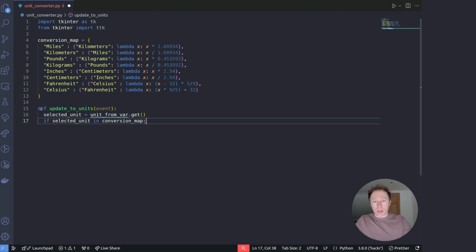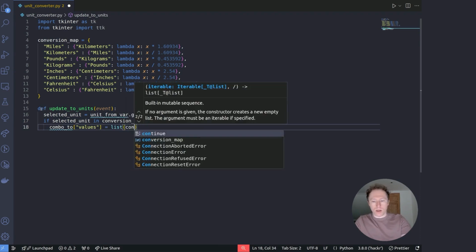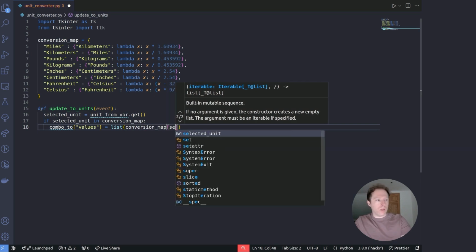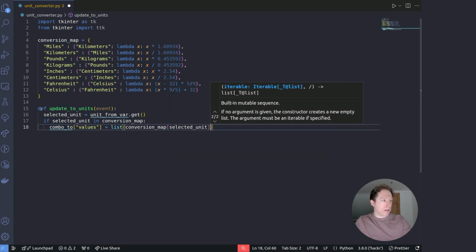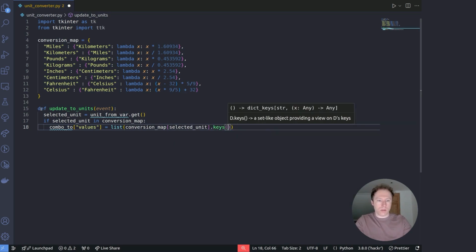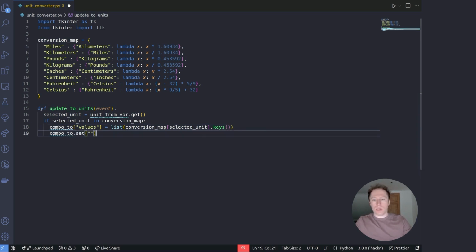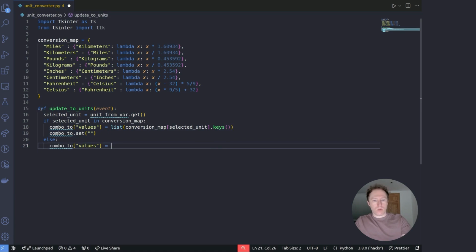So I'm saying if it's in the map, okay, what do I want to do next? So I'm going to do the following. So just watch me, and then once I build up the rest, this will all make more sense. Okay, I'm using my list function to create a list from the conversion map using the selected unit, and I'm getting the keys. Okay, now what do I do next? I'm going to do combo to set. Perfect. Right, now if it isn't in there, I need to handle that. So else I'm going to do the following. Combo to, I'm going to set values equal to an empty string. So there's no match, we set to an empty string. Then following, using my set again.